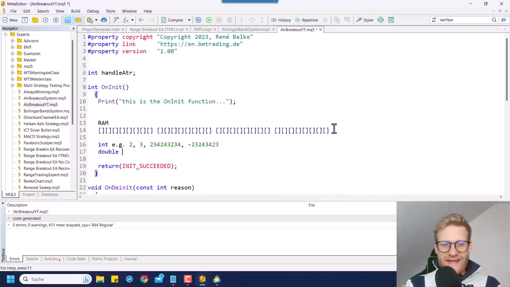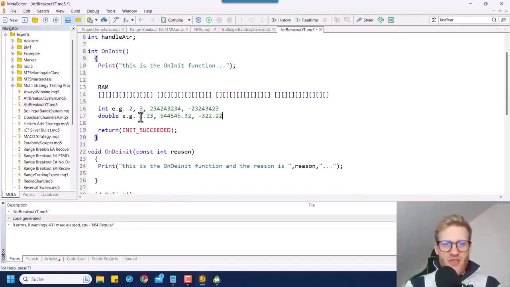Then we have the double data type, which could be something like 2.23 or 0.32 or minus 322.22. So you can see the difference here is that now we can have a decimal point. So the double data type also holds numbers, but they can be numbers with a decimal point, and you cannot store this in an integer variable. This would not work. But if you store it in a double variable, everything's fine. The program knows how to handle this.